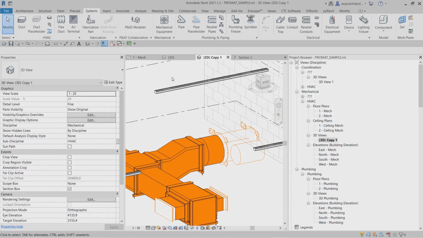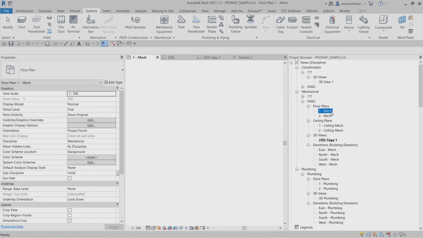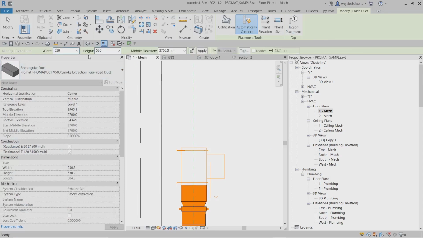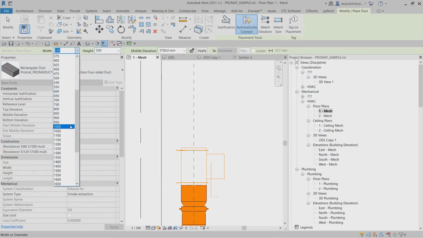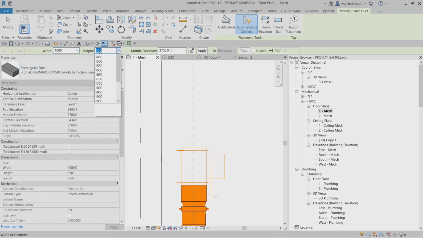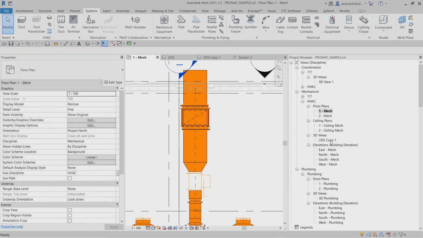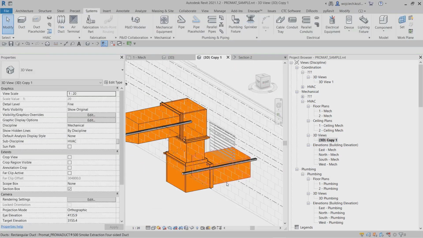Moving on, I start modeling from the device to the grill mounted in the wall. I start again with a rectangular duct with dimensions, for example 1600. I go down to the lower elevation by entering it in the option bar. As you can see, Revit has created an automatic connection consisting of two elbows and a vertical segment. Finally, I have to adjust to the grill by changing the size of the duct.